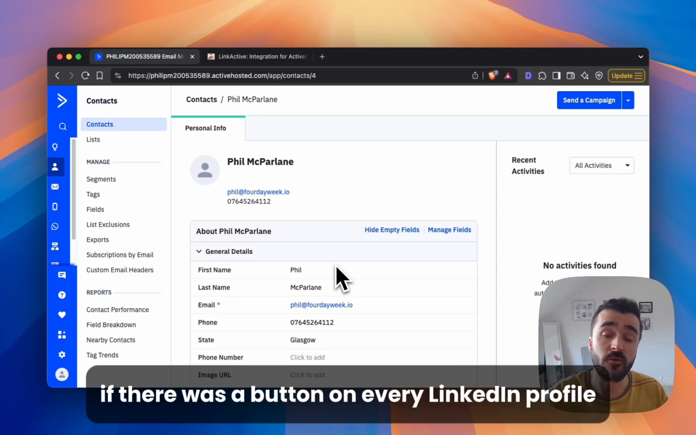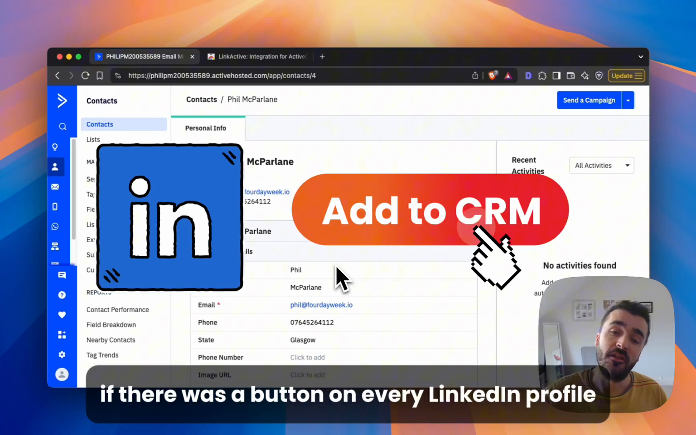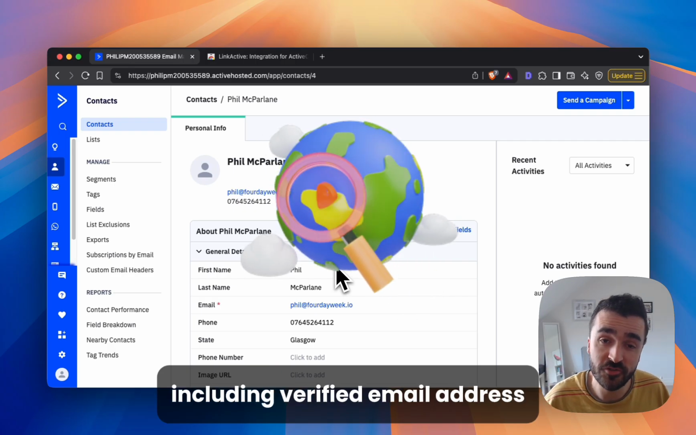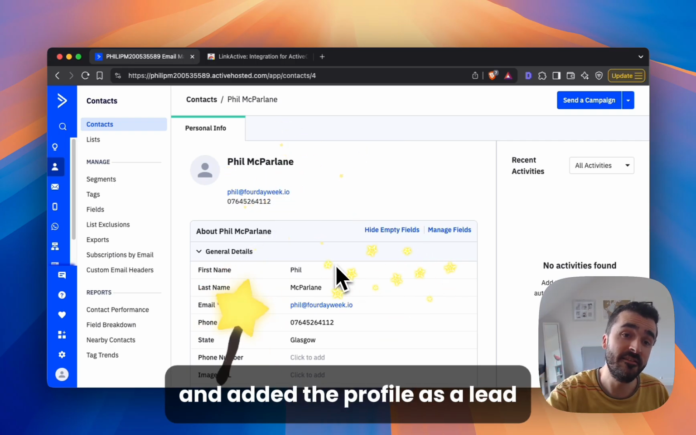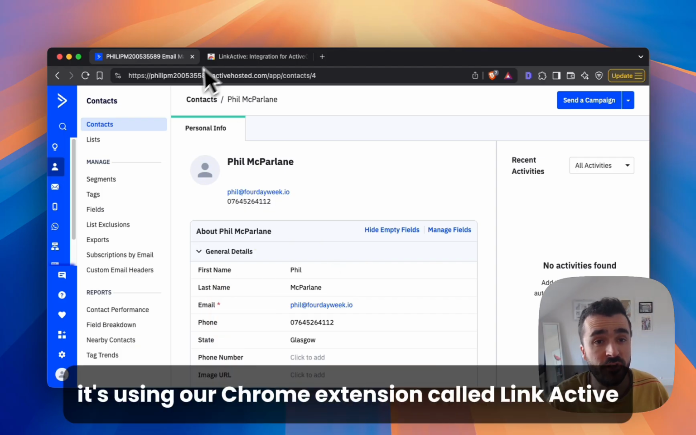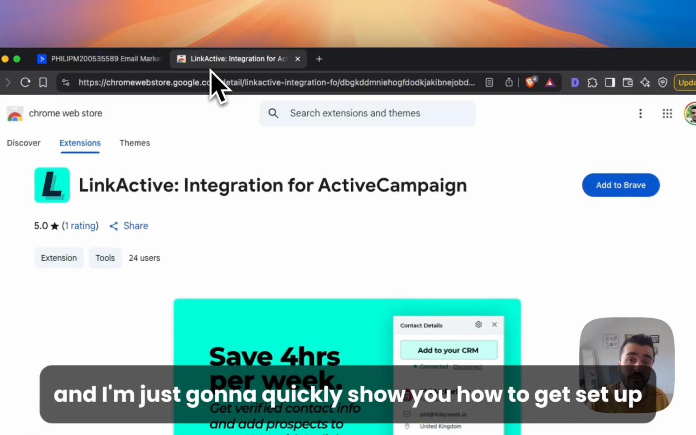Wouldn't it be great if there was a button on every LinkedIn profile that, when you clicked it, fetched the profile's contact information, including verified email address, and added the profile as a lead into your ActiveCampaign CRM? Well, now there is. It's using our Chrome extension called LinkActive.